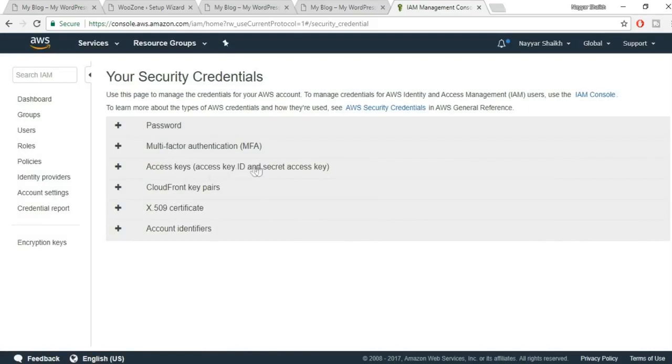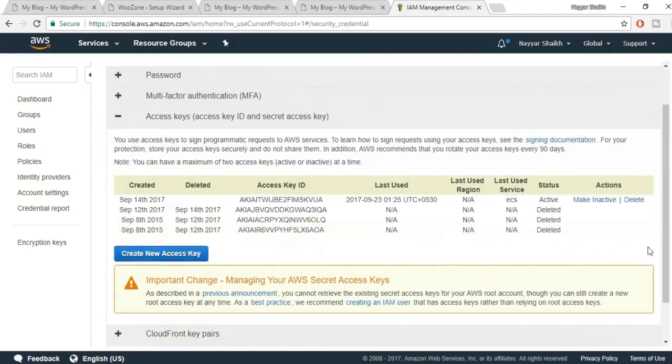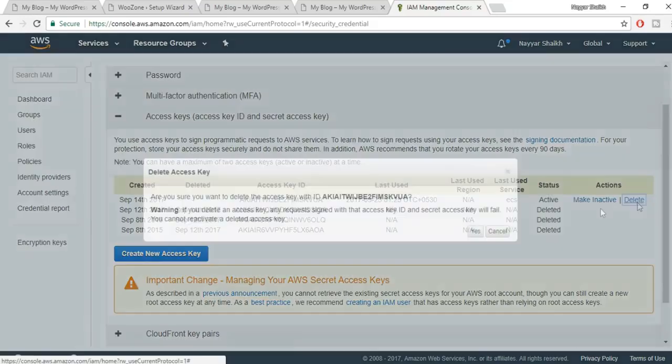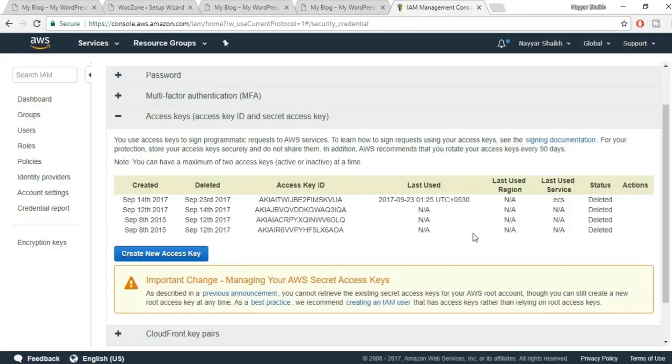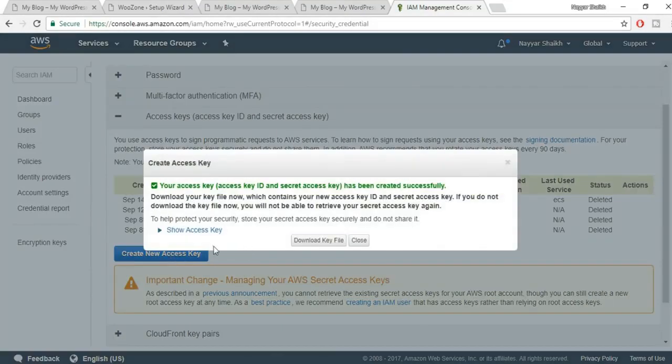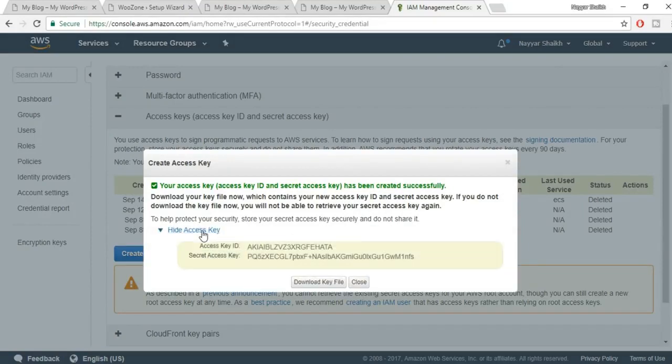Now here it is access key and secret access key. This is what we want, so click on over here. Okay, so I have an access key and secret already, but what I'll do, I'll delete this just to show you guys how to get a new one. Okay, so I have deleted this. Now click on this button which says create new access key. Okay, and now click on this link which says show access key.